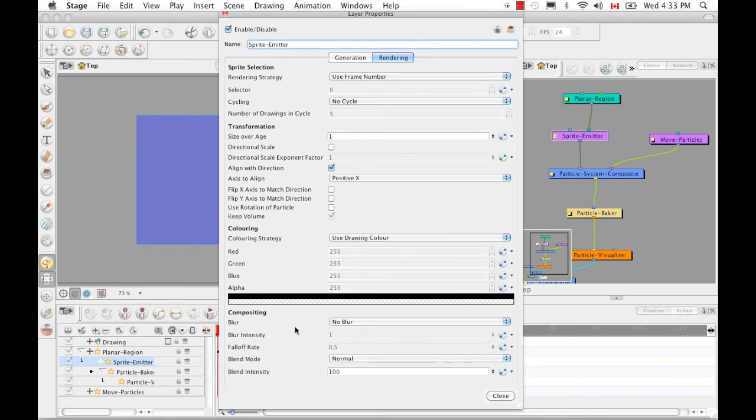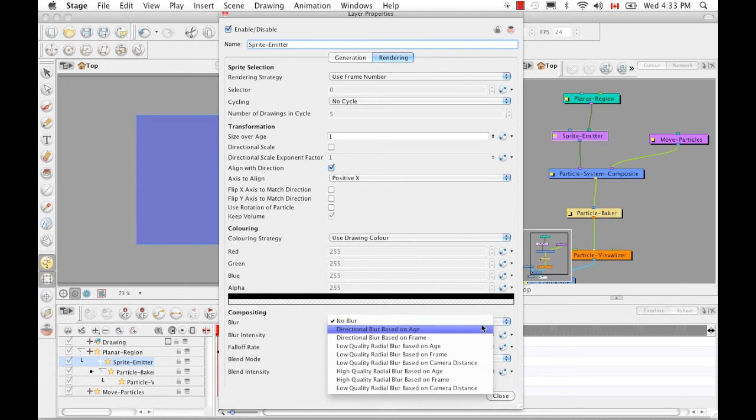And then here at the bottom under compositing, we have a lot of options about blurring. The first one is just the general blur, so you can have no blur, or directional blur based on age. Once again, we have the age and frame. We also have camera distance as a factor, and you can either have low quality, high quality, or directional blur. So you have many options to choose from here.